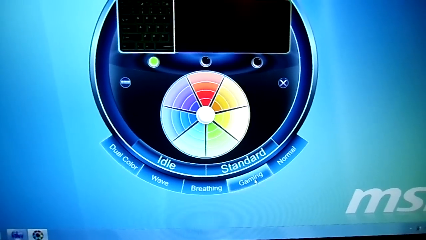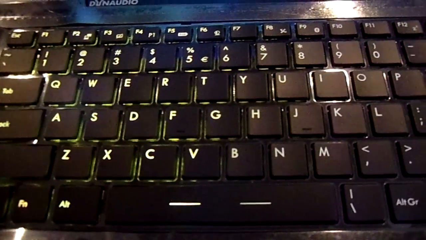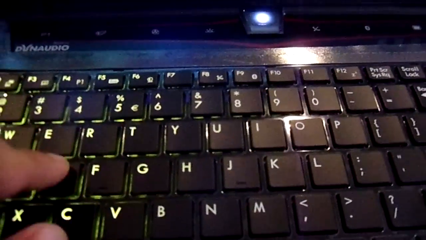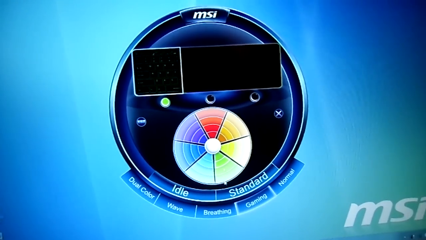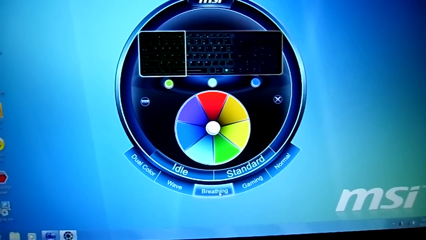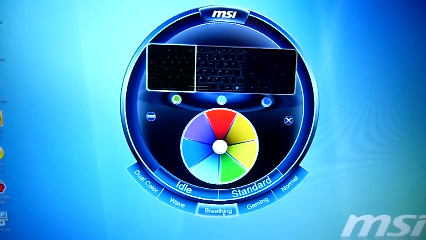So if we click on, let's say, gaming, the keyboard will just change to the ASD. Basically the arrow keys are lit, so when you're gaming and stuff, and it'll designate right there on the software. We can click on breathing, and basically the effects will look like the keyboard is breathing. You can see that there.